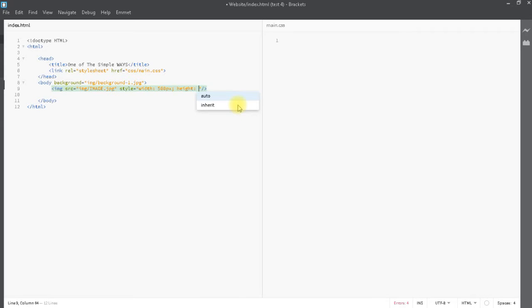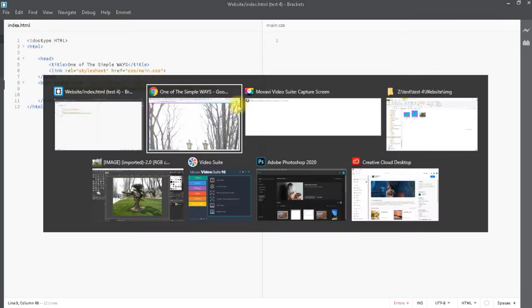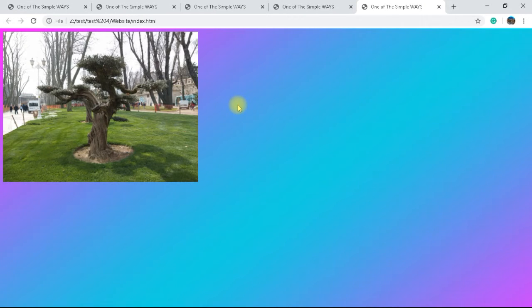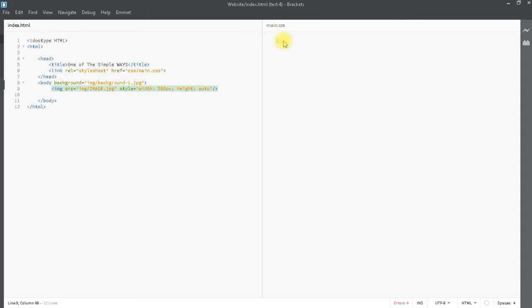You've seen here also the auto suggestion from Brackets about completing the HTML code. After refreshing the website, you can see that the image now is in the size we had selected. It's 500 pixels width, and its height is auto, so it is sized in the same aspect ratio as the original picture.